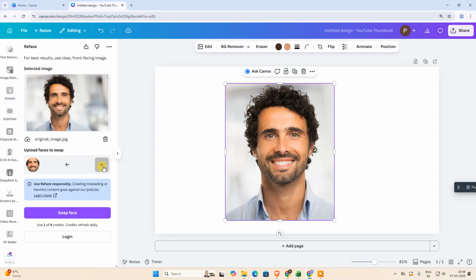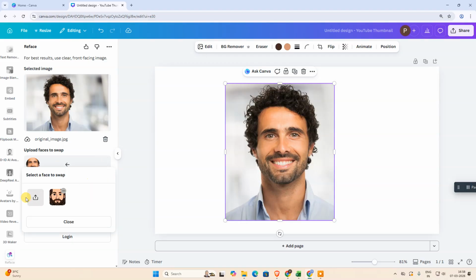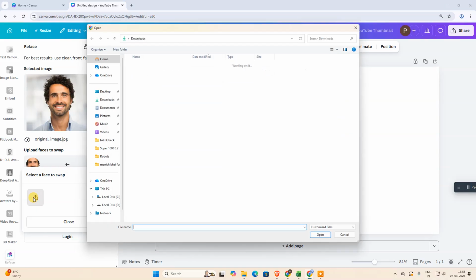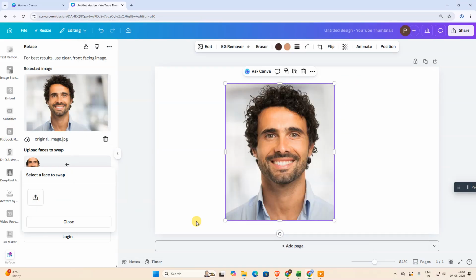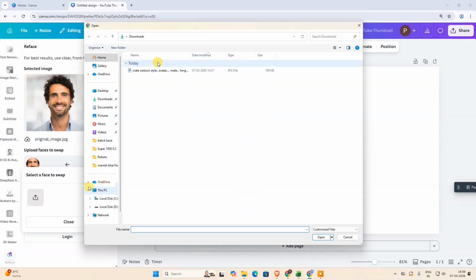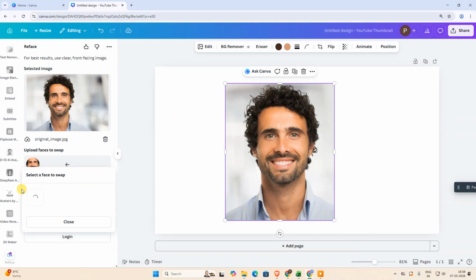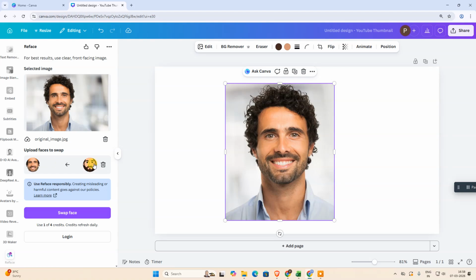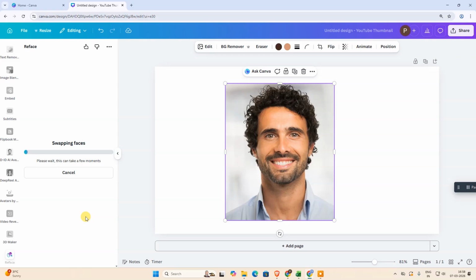Now I want to upload the photo whose face I want to swap onto this original image. Go to upload and select that photo or image. Now close. Now this face will be swapped onto this original image. Now click on swap face. Okay, it's working. It can take a few moments.